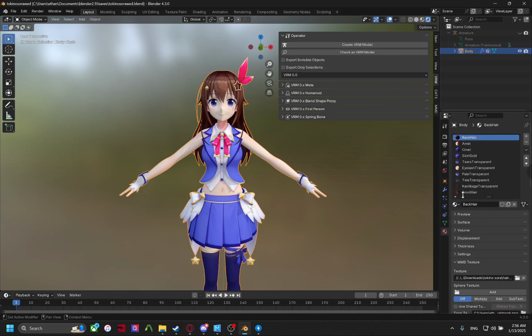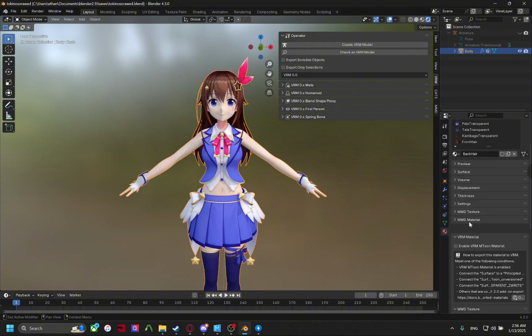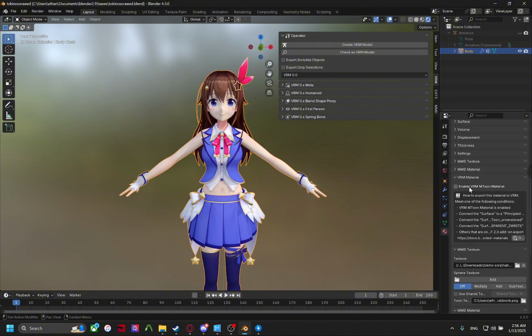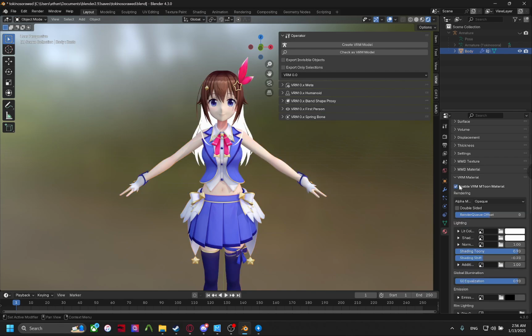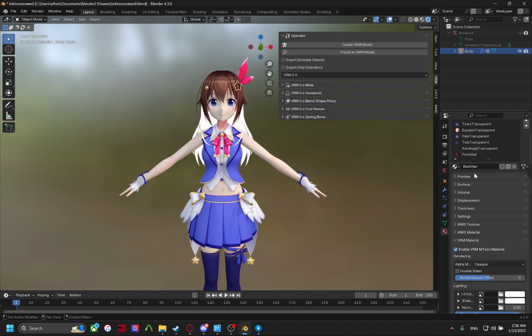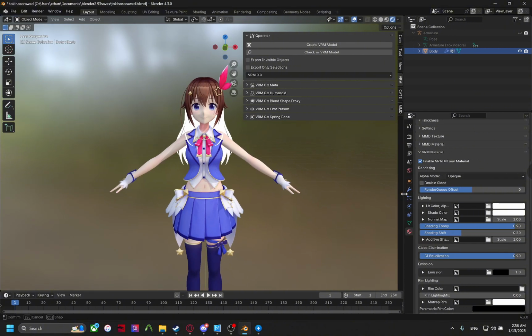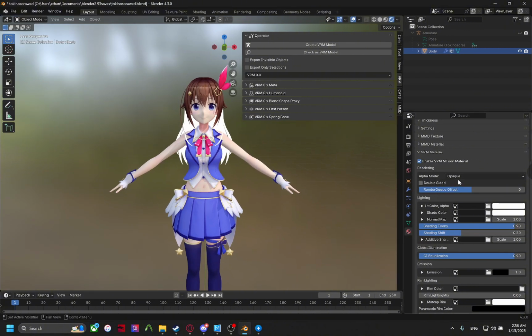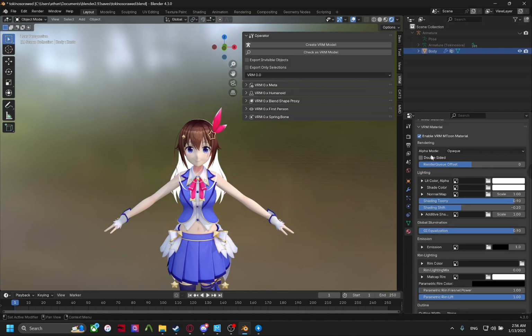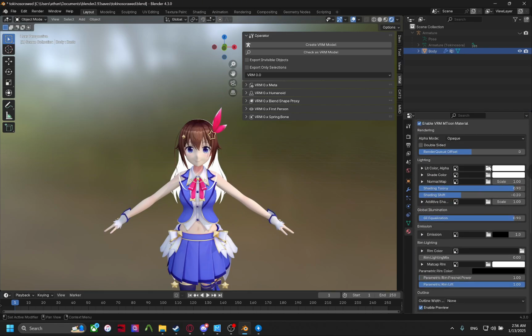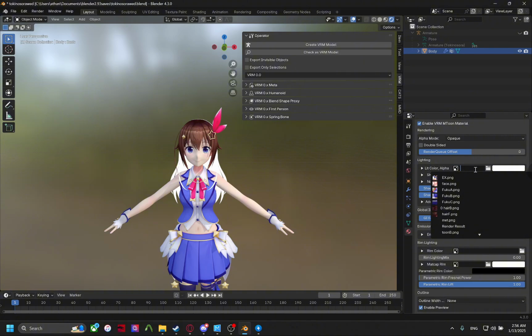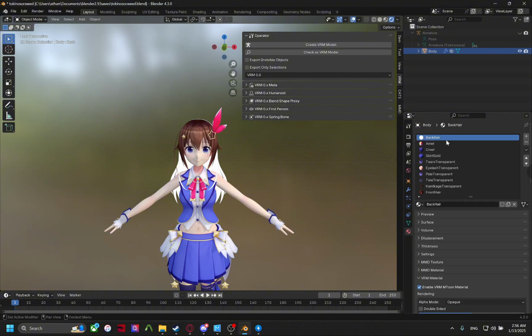So close all this crap. Go down, hit enable VRM MToon material. It's gonna make it look white. You're just going to pull this open a little bit more. Let's see. Right here, this folder here, you're going to, let's see, it was called the back.